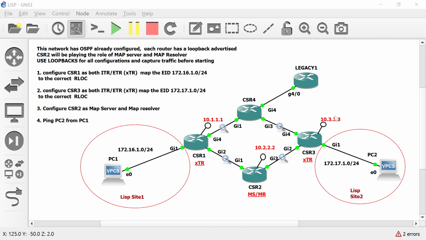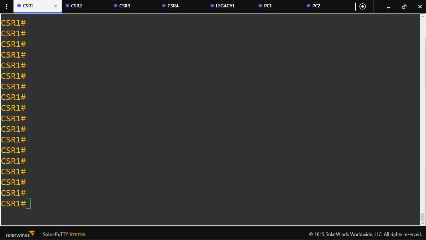I already have started the traffic captures here, 4 captures. And let's go to action item number 1. We're going to configure CSR1 as an XTR, and we're going to map the EID 172.16.1.0/24 to the correct RLOC. The correct RLOC will be the loopback that belongs to CSR1, which is 10.1.1.1. And let's do it.